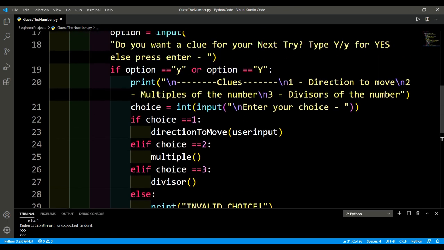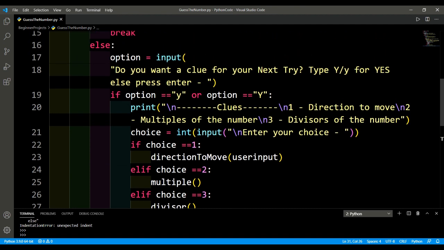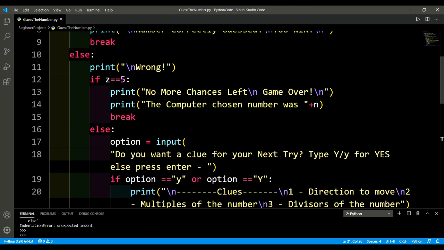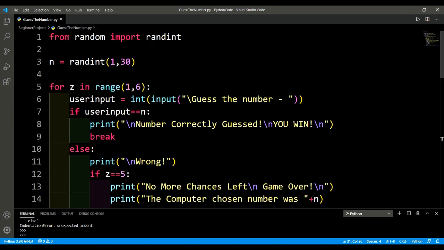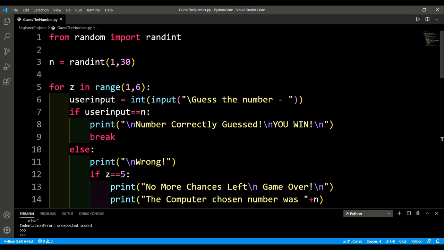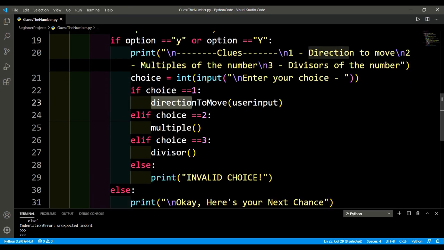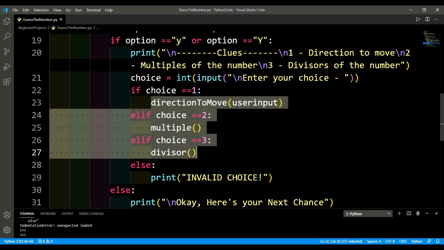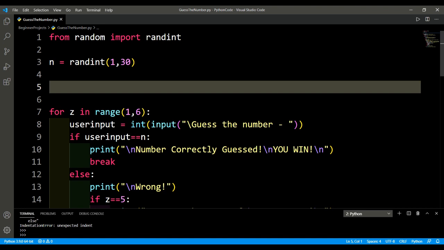Everything is properly indented. Cool. So the basic flow of the program is done. The only thing remaining is we have to define these functions which we have called. We'll define them up here because you have to define a function and then you can call it. So I'll define them up here.